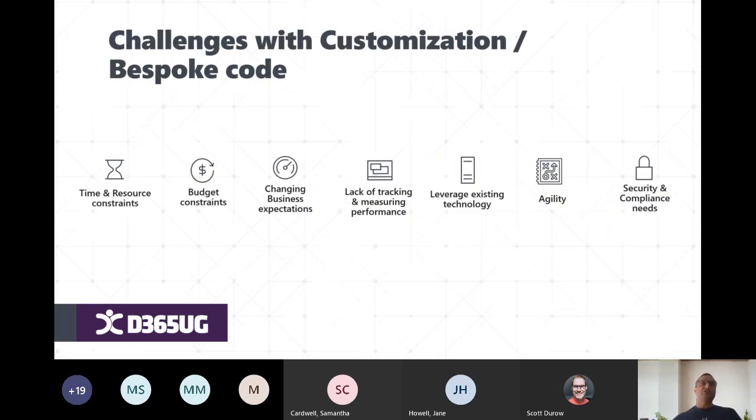And when you are talking about customization or bespoke code, you have a number of challenges. Time and resource constraints: of course, it takes time to enhance, extend or modify a business process in an ERP system. Obviously, it's expensive. It takes time not only from your implementation partner but also from the organization. There are a number of other things mentioned here, and I will just pick on a couple of them. For example, changing business expectations, in today's environment where business processes are changing quite frequently and rapidly.